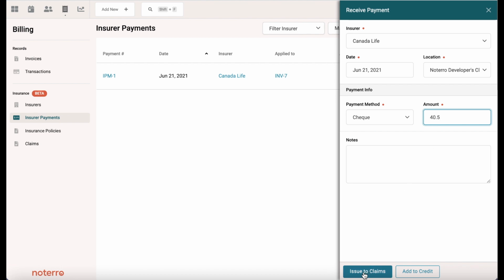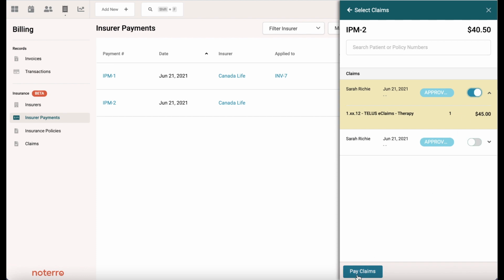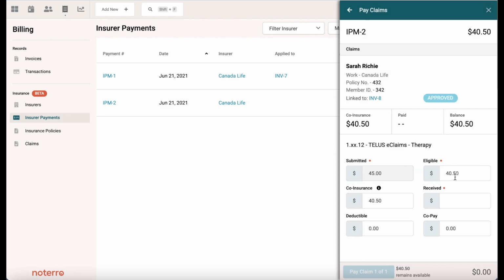And I can issue it to the specific claim that I want, or I can add it to credit. If your workflow suggests that you need to come back to it, you can add this to credit and come back and issue it to claims later. But we're going to issue it directly to the claims, and we'll select our claim here. So we're going to select this one, and we're going to pay this claim off. We submitted the $45. They said we're eligible for $40.50, so the co-insurance was $40.50, and we received $40.50. And then we can mark it as paid.